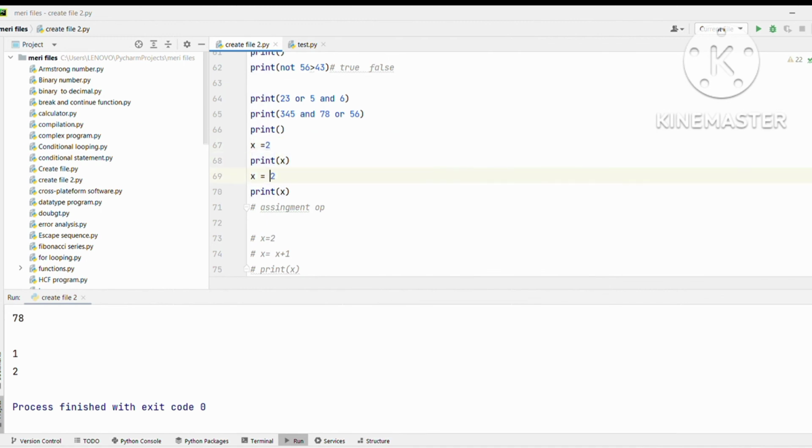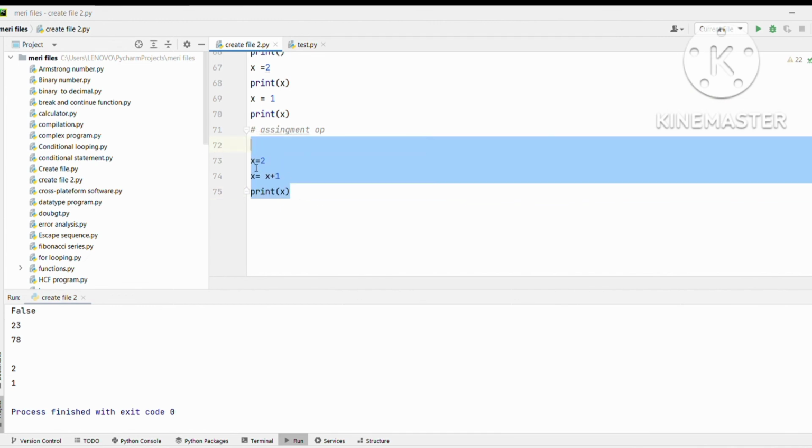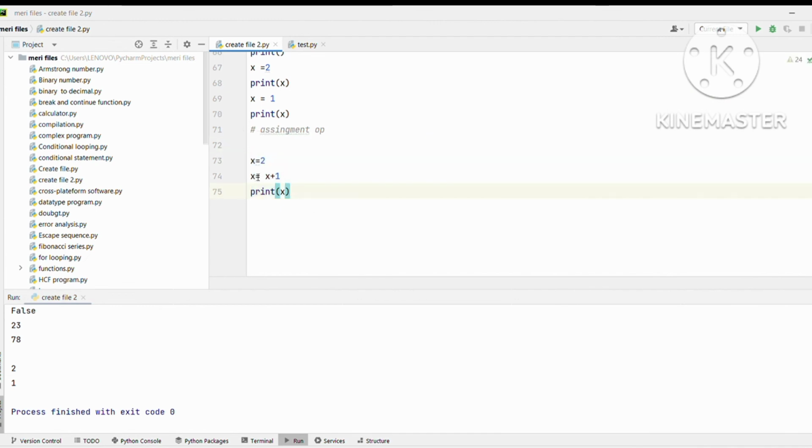If I define 2 here and 1 here, then the answer will be 2 1, which is opposite to the previous one. This is the feature of dynamic typing: a variable is not constant inside Python, you can change it according to your need. So this is the same situation.